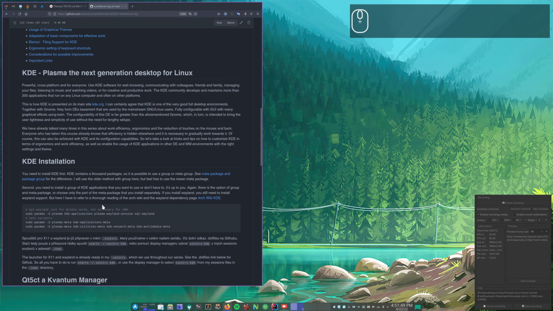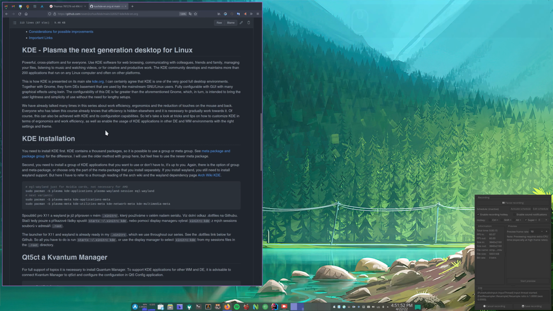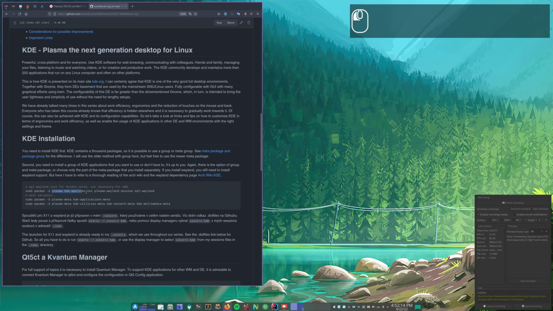We will continue with the KDE installation process. There are two possibilities now. You can select between a meta package and the package group. The older approach is the package group. If you select the Plasma and KDE applications, it is the package groups, and you can answer yes and no questions about which parts will be installed.